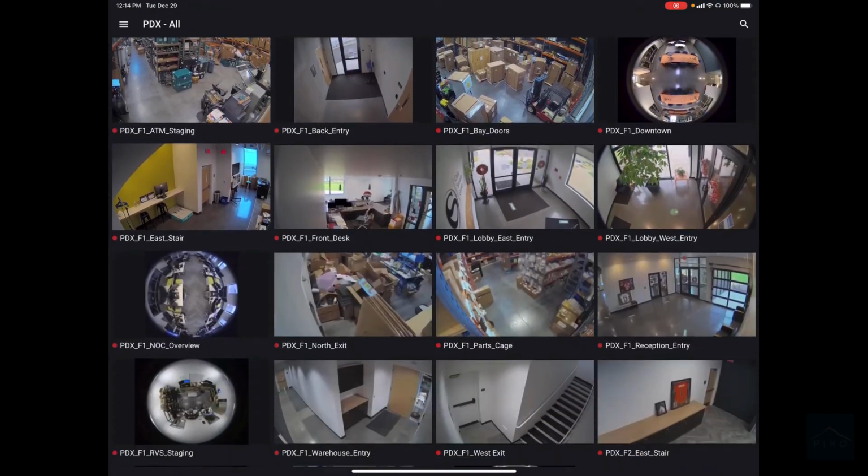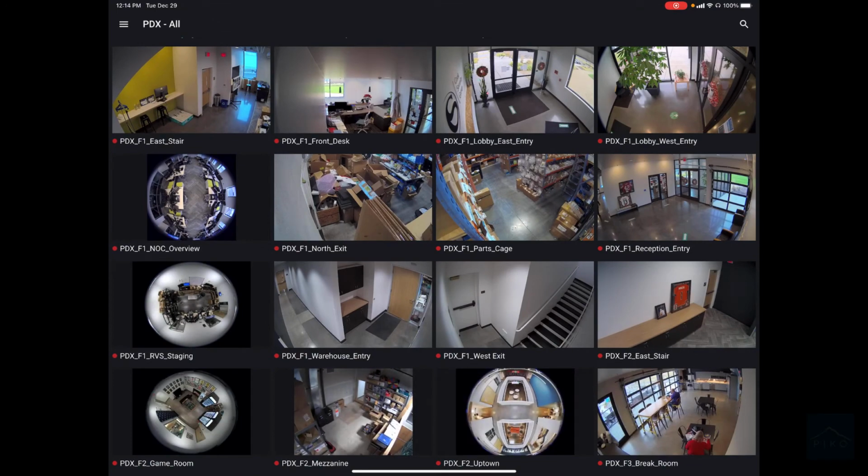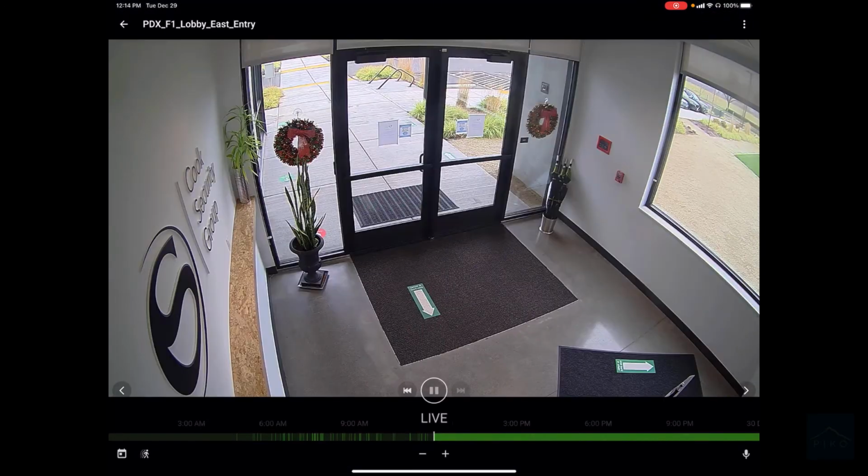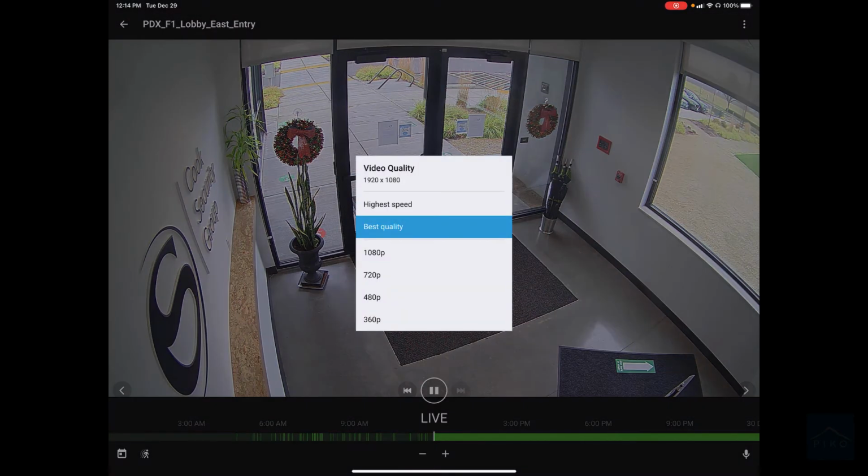From there, I can navigate to whatever camera I'd like to go to. I'm going to choose the entry. In the top right-hand corner, you'll see three dots. If you click those three dots, you can actually click Change Quality. From that, you can change it to best quality, highest speed, 1080p, 720, 480, or 360.